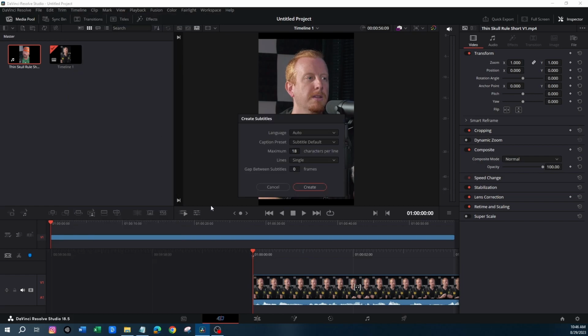Now here you'll have a couple different options, right? You'll be able to choose the language. You can choose subs, and I keep all this default. Now that max characters, I usually like to put this because we're not using the landscape, we're using portrait since it's going to be a short. We're going to put this down to 16 characters. And lines, I like to do double. And so what's going to happen here, gap between lines, you don't need to worry about that. And then you'll hit create.